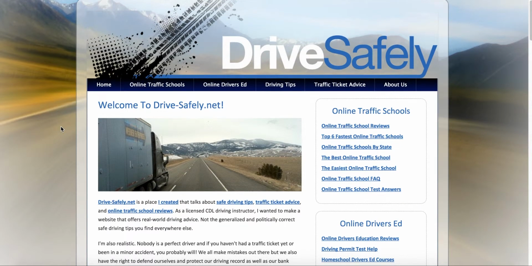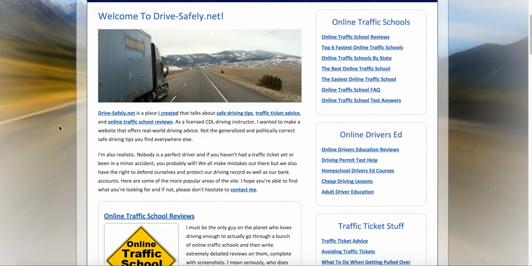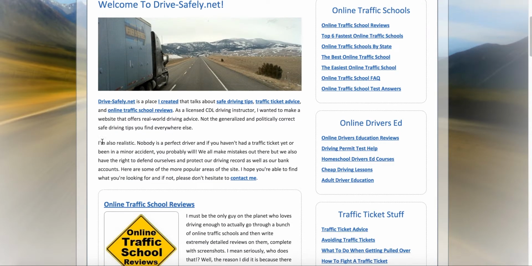So let's take a look at this homepage. And you're also going to notice on this homepage, so drivesafely.net is a place I created that talks about safe driving tips, blah, blah, blah. Now, I'm not pretending to be a corporation or anything like that. I'm just saying, this is who I am. You can even go to my About page right here. I'm not pretending to be something that I'm not.